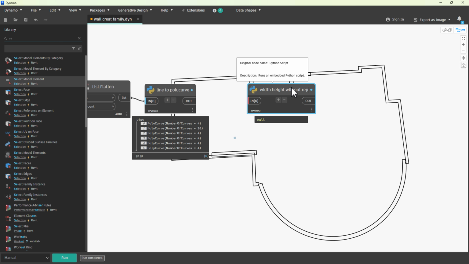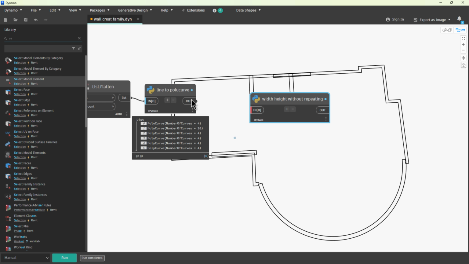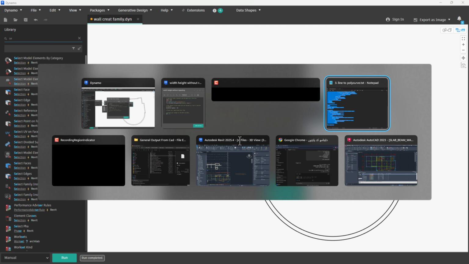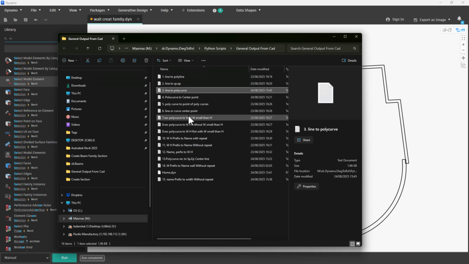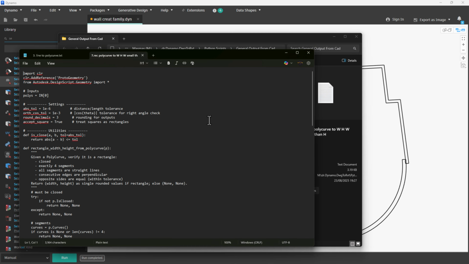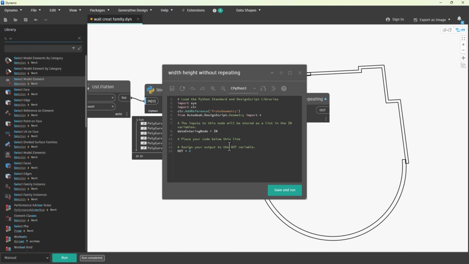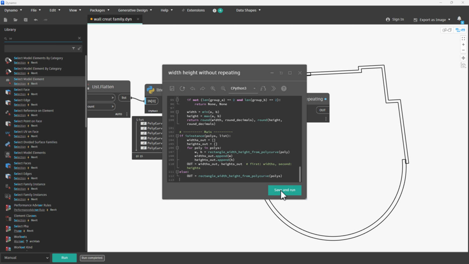We select this code, rectangular PolyCurve to WHN, and copy and paste it. As you can see, all of the width, height created for walls.